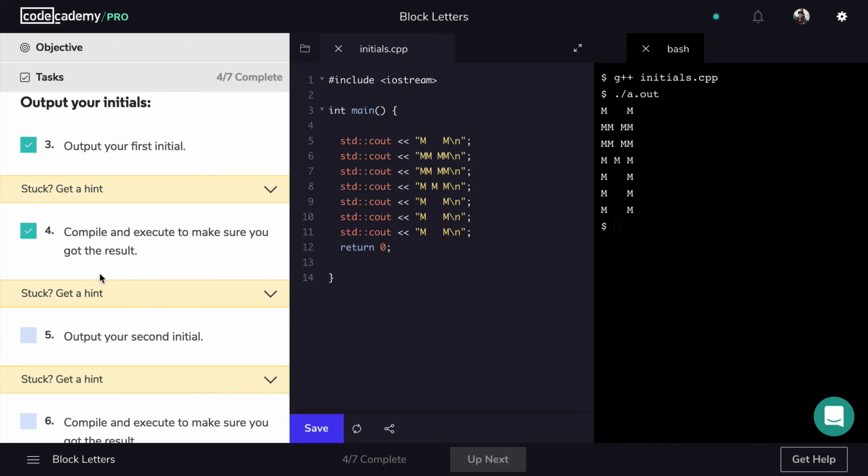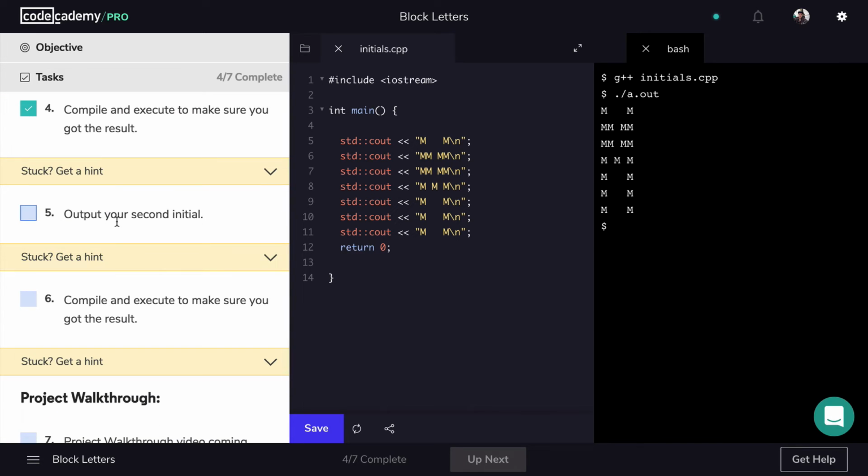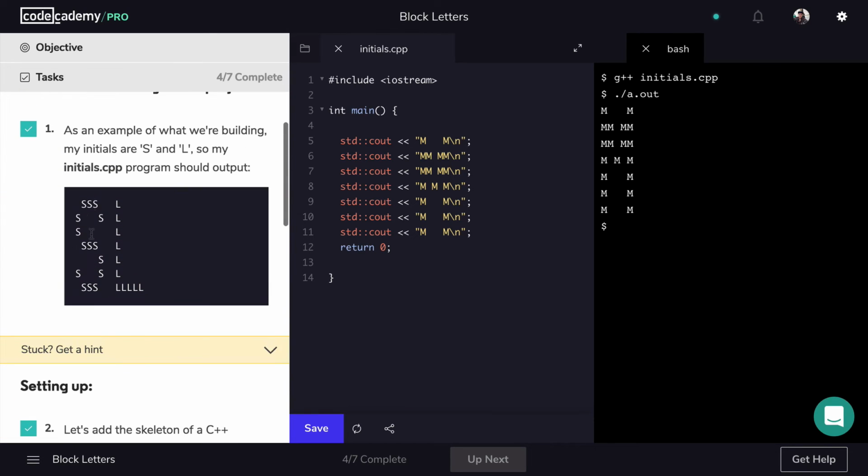Let's check off step number 4, though, and move on to step number 5. We're going to output our second initial. Now, if you'll notice up here, the SLs that got printed out were printed out side by side, just like that. So I want to do the same thing. The next thing we're going to print out is going to be the D. So I'm actually going to put 2 spaces in between here.